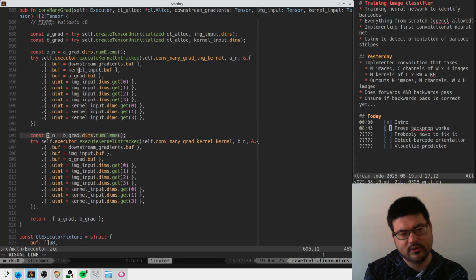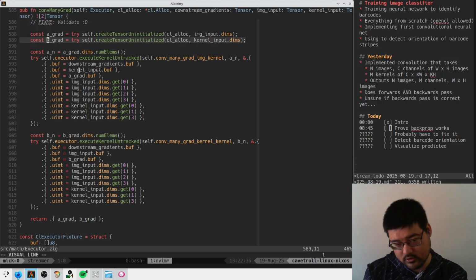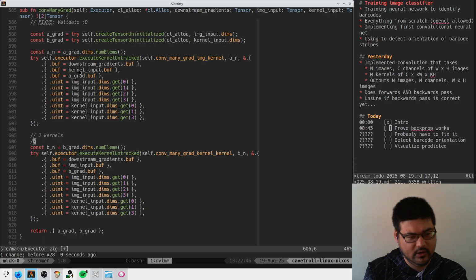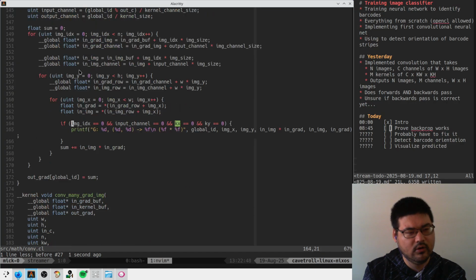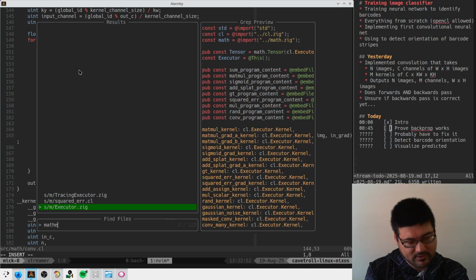Right, so we should be running this. B gradients matches the input kernel dims. So it was 2 kernels. No, it was 1 kernel, right? Hold on. What is our shape here? Math executor.